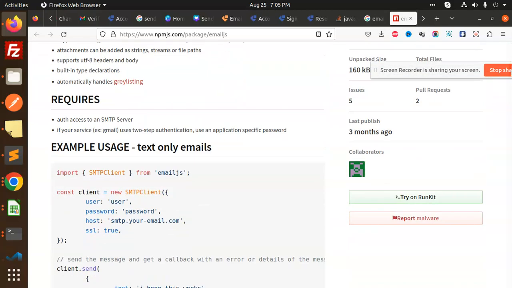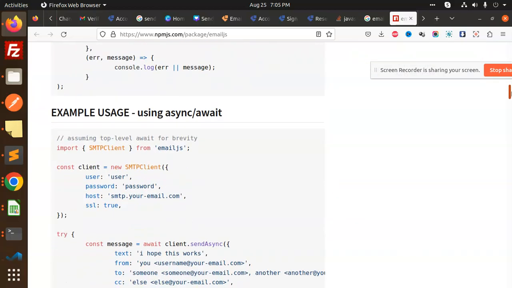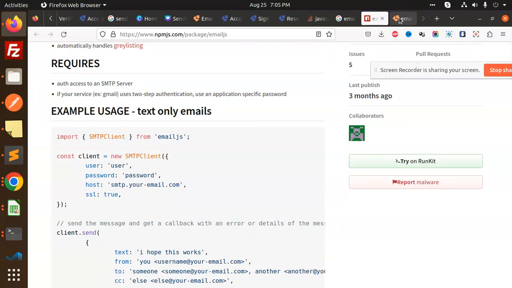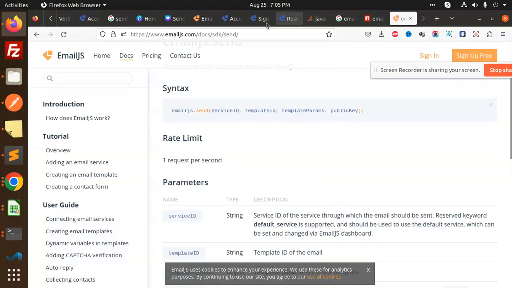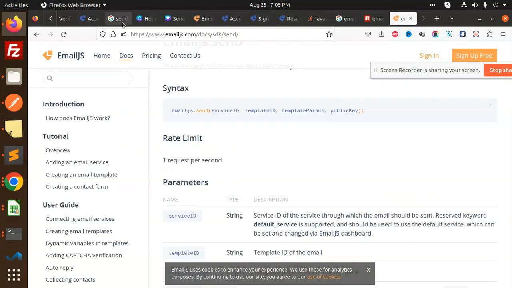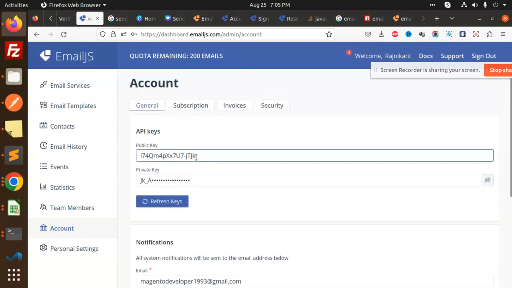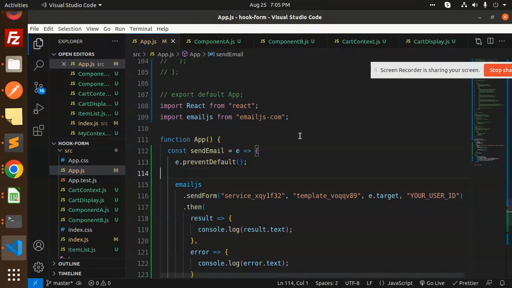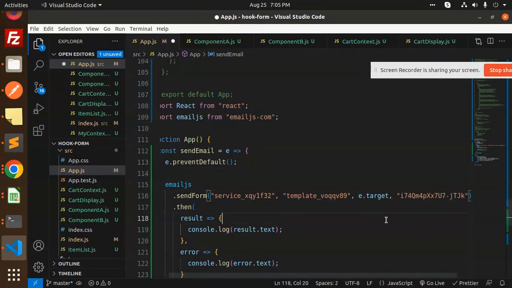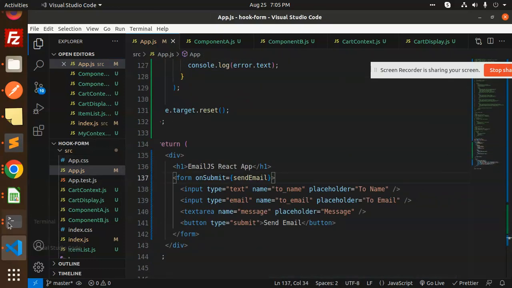Installing emailjs. This is not that one. So here we go with the documentation. They have a public key. Okay, so let me add the public key. This is the account, right? So account is this. This is the public key. I need to copy this and add it over here. The user ID is going to be the public key. Save this and try to run the project, and let's see whether the mails are working or not.